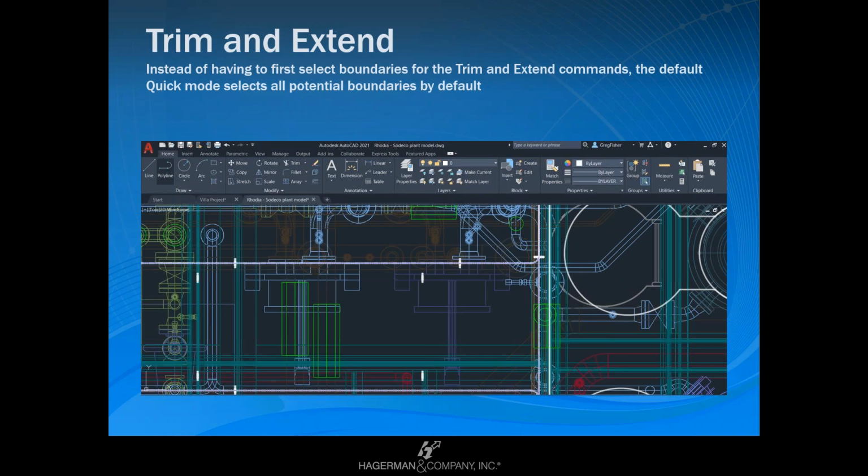Trim and extend, this is the big one to me. This is probably my favorite new feature, even though it seems trivial to say that. But they've gotten rid of the fact that you have to select your boundaries first. And this was a big one. The same thing with the extend as well. For years I've taught the AutoCAD class, and one of the hardest things to get used to for new users is selecting those cutting edges or the boundaries first before you actually select your objects. Don't have to do that anymore.